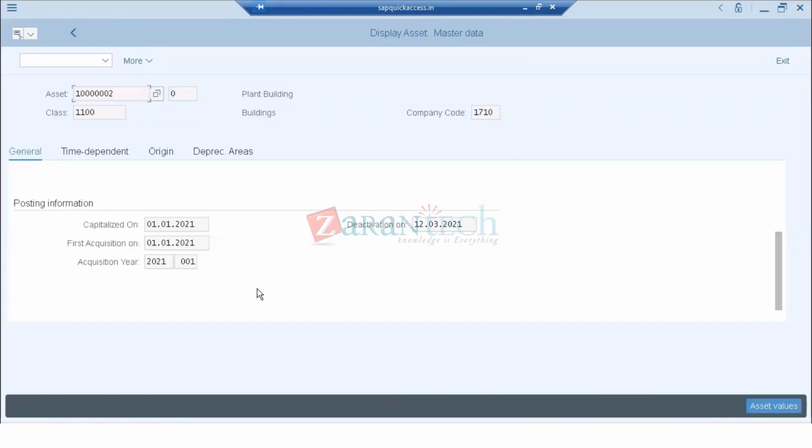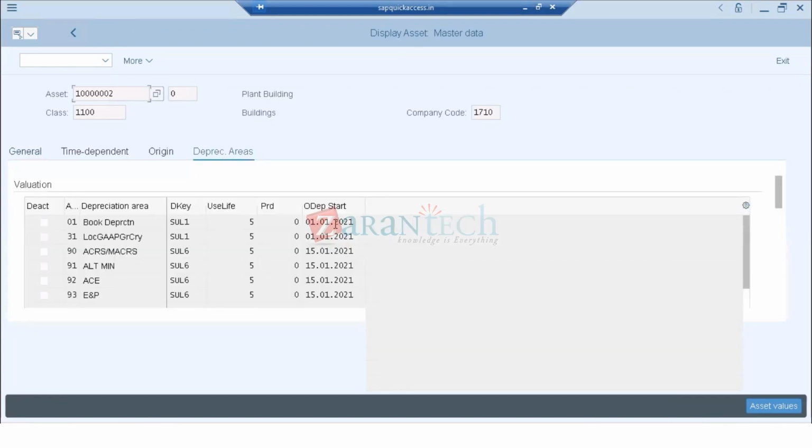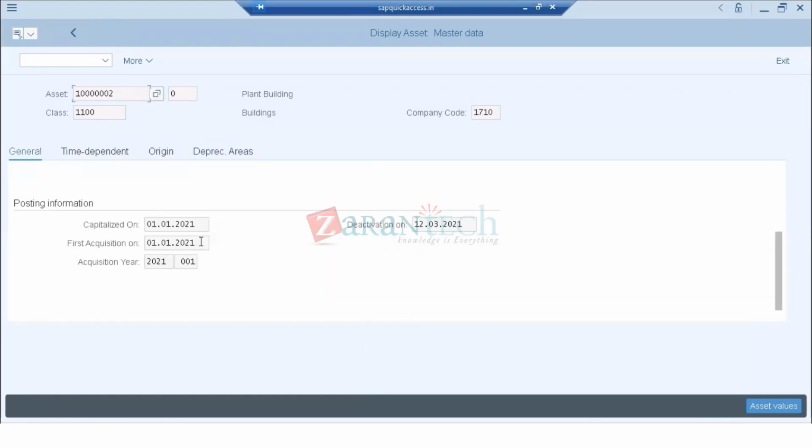See, if you see this asset, the first acquisition was done on 1/1/2021. That is, 2021 is the financial year. And what they have done, they already did the deactivation, means he purchased this asset on 01, but within 3 months he sold this asset to a customer, means this asset was completely deactivated. So if I go to the depreciation area, see, the ordinary depreciation started 01/01/2021. So which date has it considered? It will be considering the first acquisition date. This is the first acquisition date. So what is the first acquisition value?